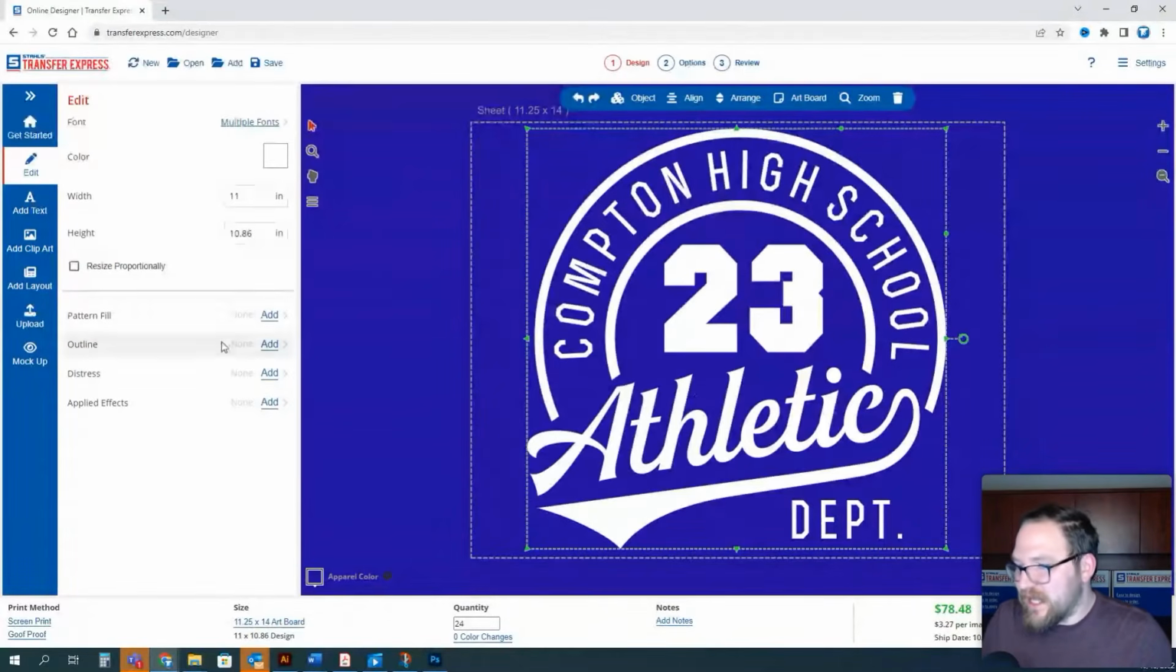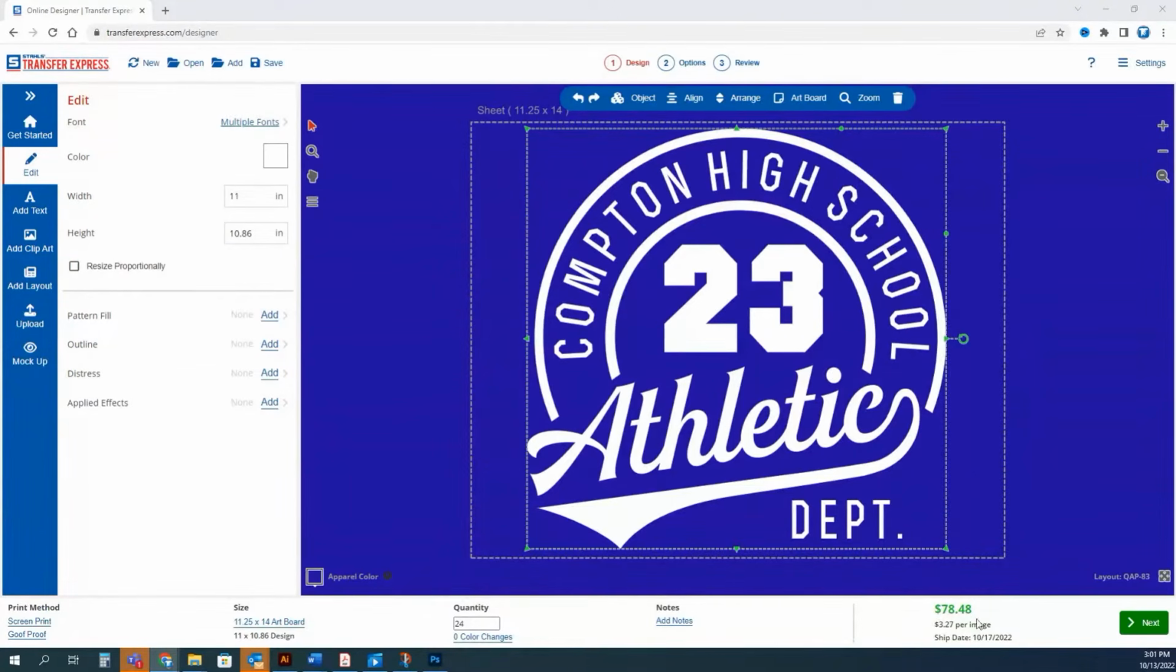So let's get into that ink change step. So here, oh man, you can't see me. I'm going to go away. Here, I'm just going to close my video for a second. So you can see at the bottom we have our pricing, our price per image because that's per sheet, and we have our ship date. So 10/17, Monday, that's going to ship out because we missed production cutoff today. So it's going to be placed tomorrow morning.